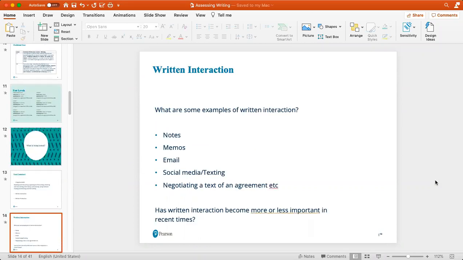So what is written interaction? So the whole point of written interaction is that it's not just writing, presenting a story or a set of information on a page. It's a piece of writing in which you're expecting to get a response. So you're writing as an act of communication, interacting with somebody to get a response from them.